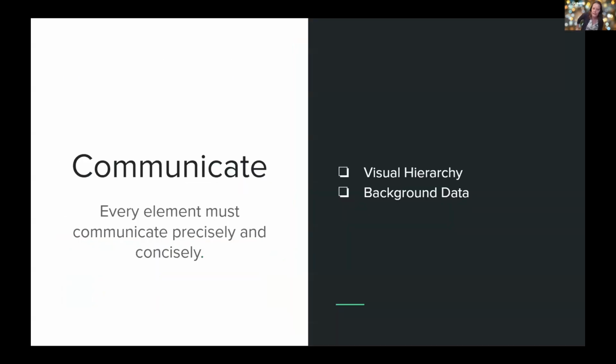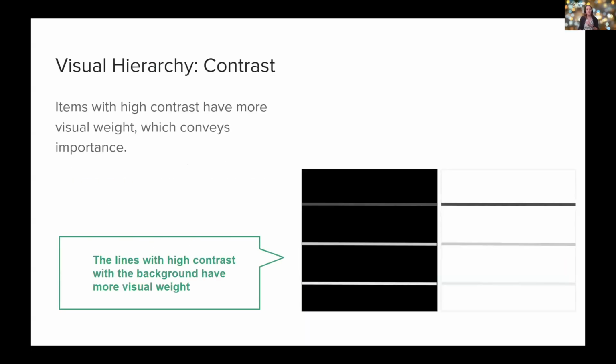And so finally, we're going to talk about communication. Every map element, everything you put in your map needs to communicate precisely. So we're going to talk about two things, visual hierarchy and background data. So visual hierarchy is kind of the way our brains work. It helps us understand how we notice things and how we don't notice other things.